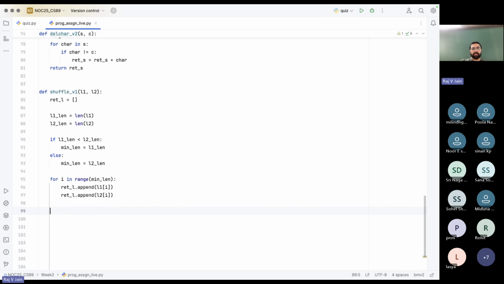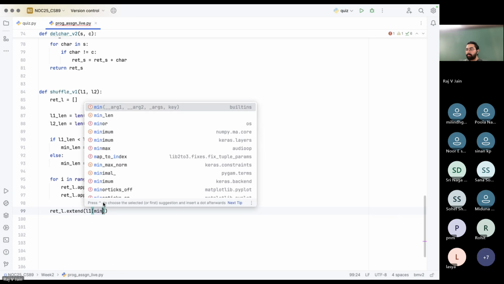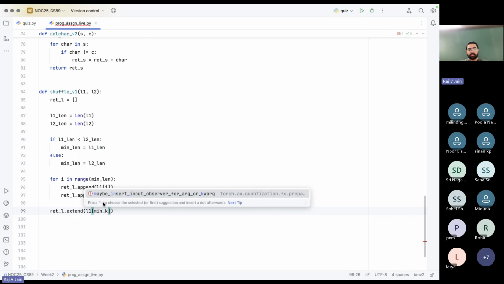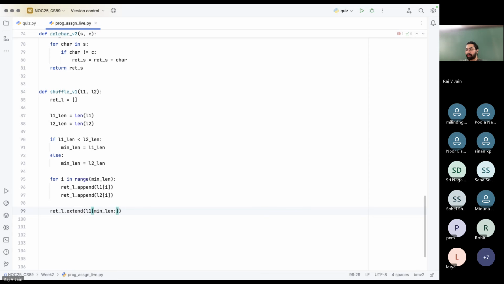So people who have gone through week 3, you can use extend, right? L1 of minimum length colon. Okay. And the same for L2. Okay, this is a nice approach. So you can just do this.